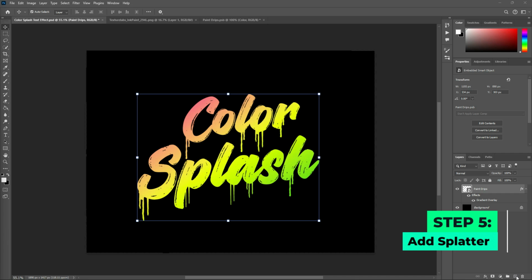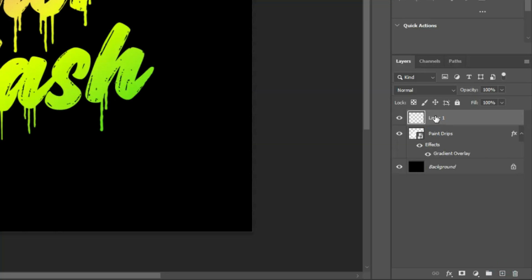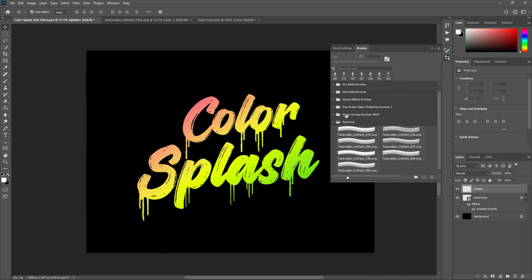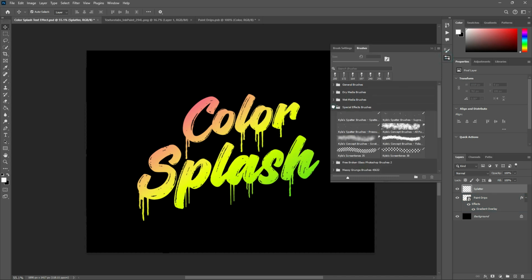Finally, let's enhance the design with splatter effects. Open your brush settings and select a splatter brush. Add splatters around the text for a finishing touch.